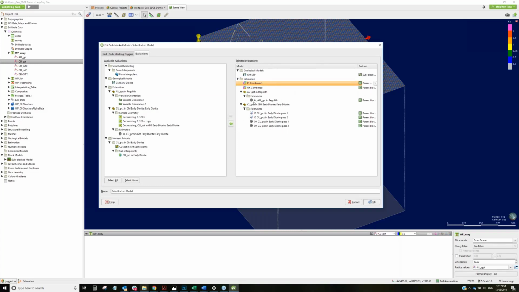I will often create a block model with all these separate passes, do my validation, etc. from there. But my final reporting model will just have the combined estimators in it, and it makes it a little bit tidier.